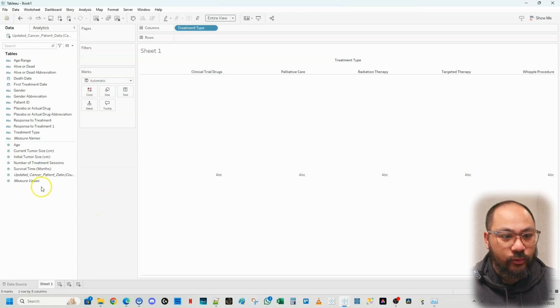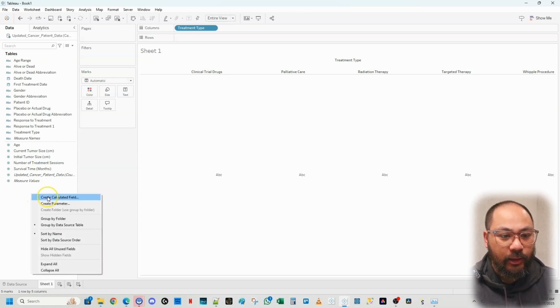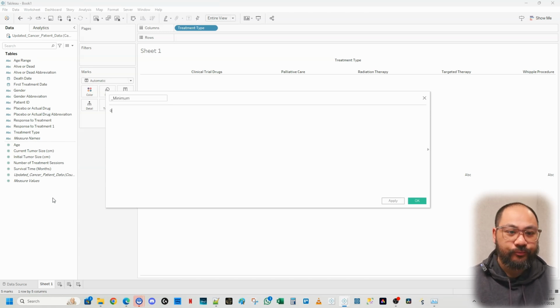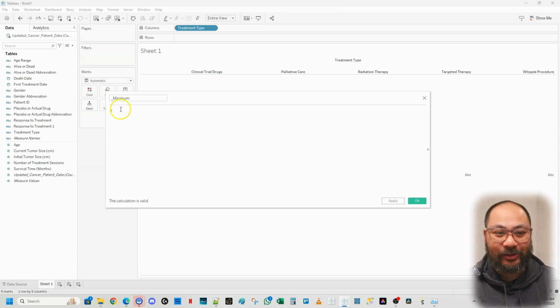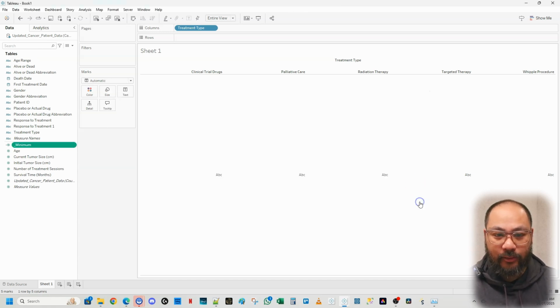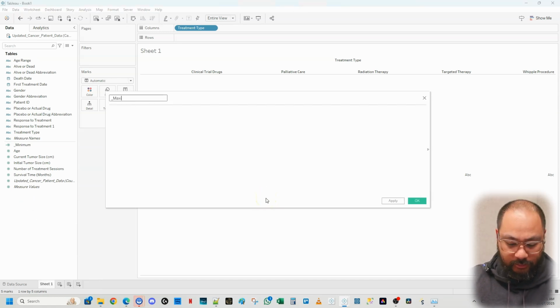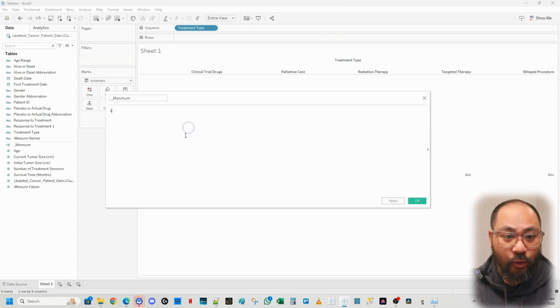So the way you're going to do that is here we're going to create a formula. So I'm going to right click here in the white space, go create calculated field, and I'm going to call this minimum. And I'm going to go 0. And this will make more sense in a little bit why we're doing this. So it's literally just 0. That's it. And all that does is it creates 0 for every row. So okay. Then we're going to do another formula. I'm going to call this maximum. I'm going to call it 1. That's it. And so 0 will be the first circle, and then 1 will be the second.